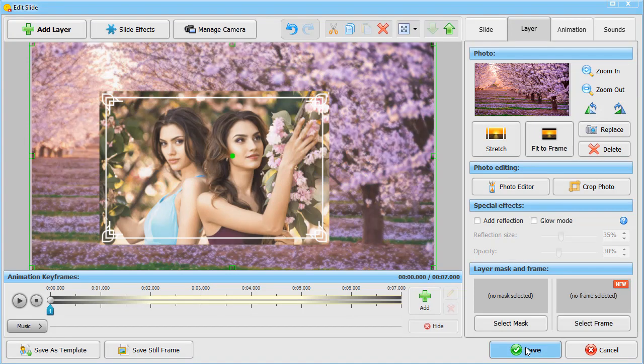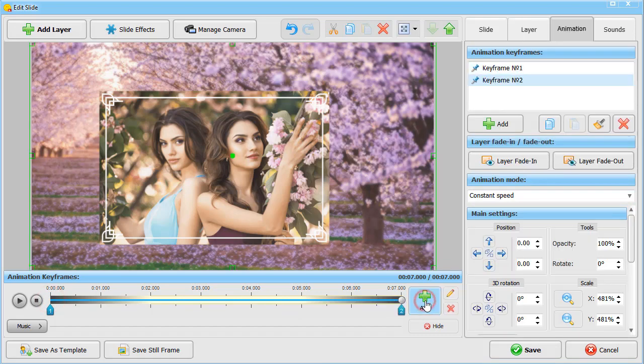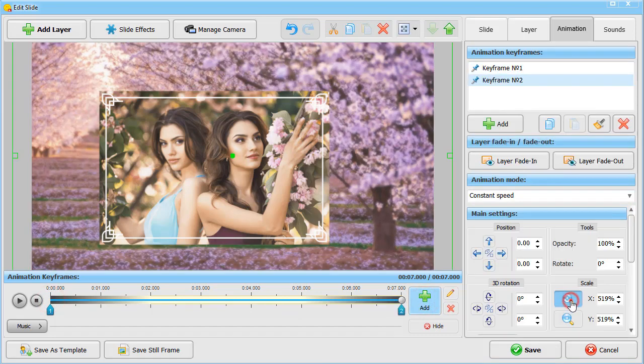We will show you how to use these photo editing techniques. Let's create a simple fade-out animation. Start with adding the second keyframe to the background photo. Zoom in the picture and change its position.